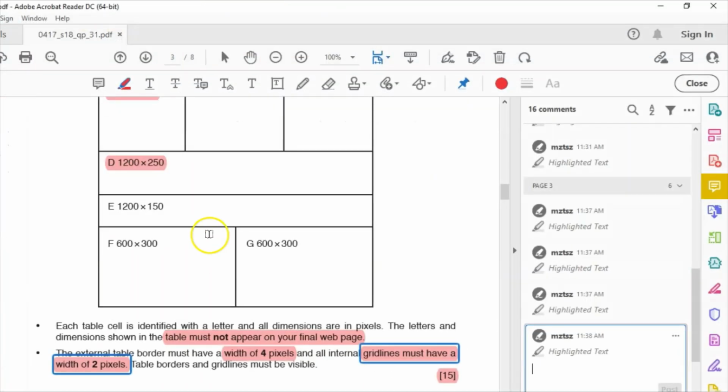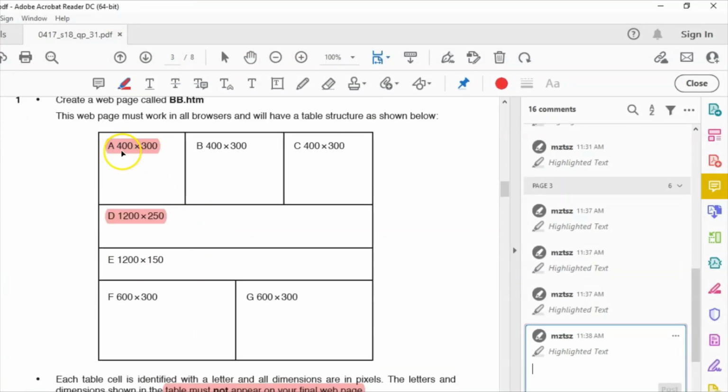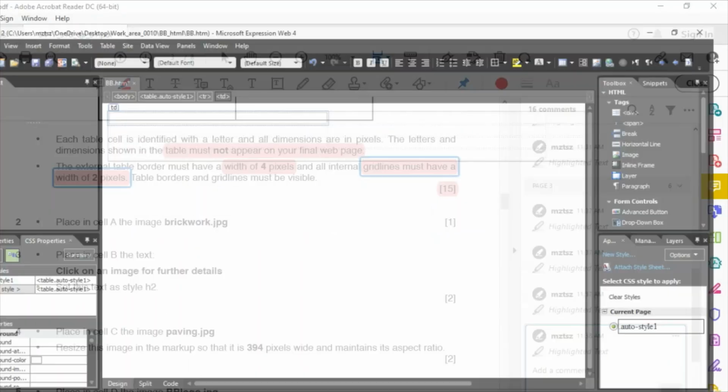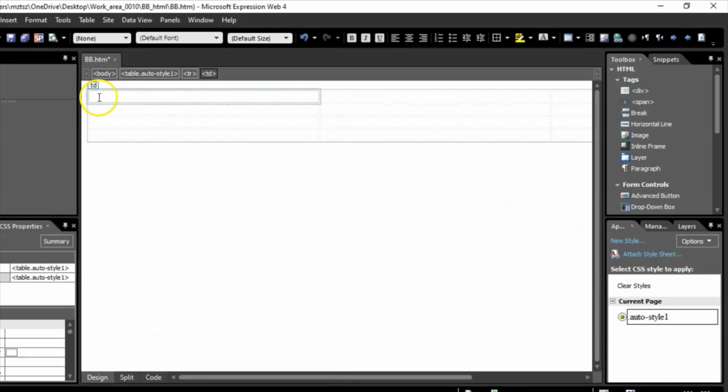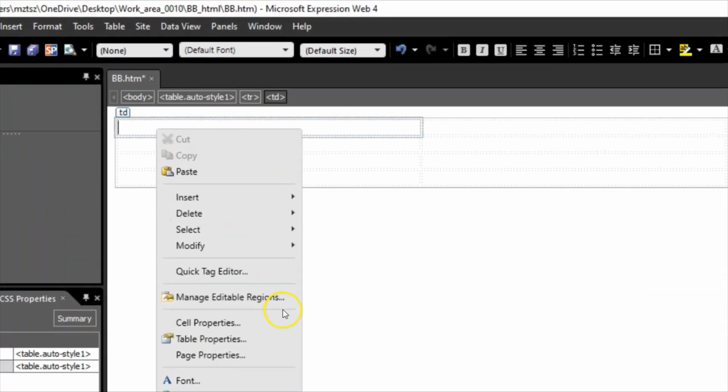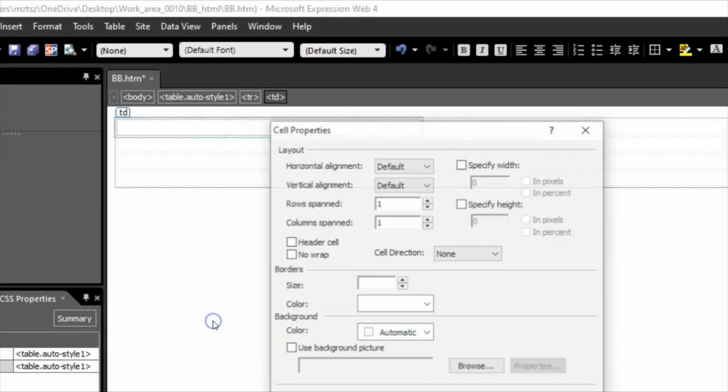Now what I need to do next is change the dimensions of each and every cell. 400 by 300 is for the first cell. Let me first change the dimensions and then we will do all this stuff. Now here you can see this is the cell. Just right click on it. This is basically a cell inside the table. So click on cell properties.